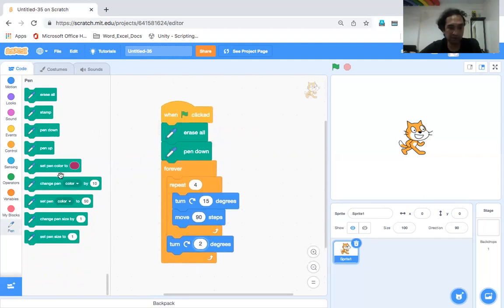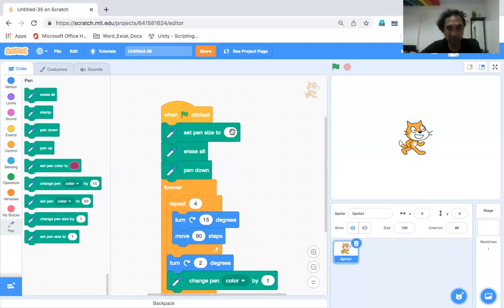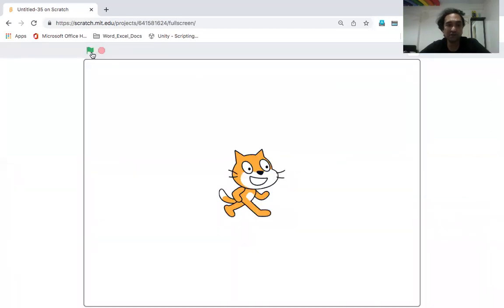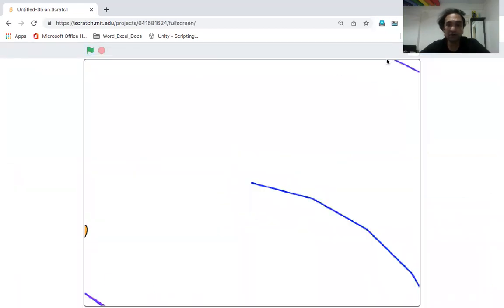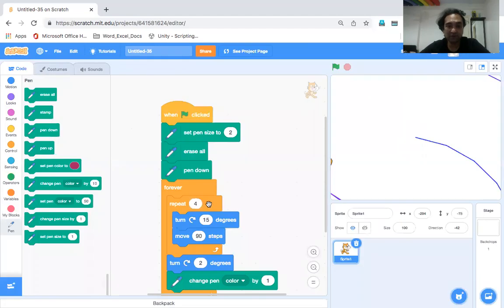And just turn 2 degrees and change pen color by 1. Okay, and then let's increase the pen size. Set pen size to 2. And let's see what happens. Let's maximize our screen. Oh, something went wrong. That happens all the time. I interchanged this. I just had to do 90 degrees and move 2 steps.